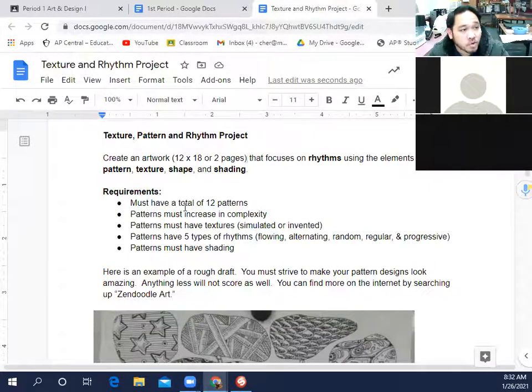You must have a total of 12 different patterns. The patterns must increase in complexity. So if you've got a simple one, after you do your first simple checkered one, the next one better be way more complex. You've got to add some shading. You've got to add some texture to it. So right here it's talking about the textures. For your textures, you can either have it simulated or it can be invented. You can make it up or make it realistic.